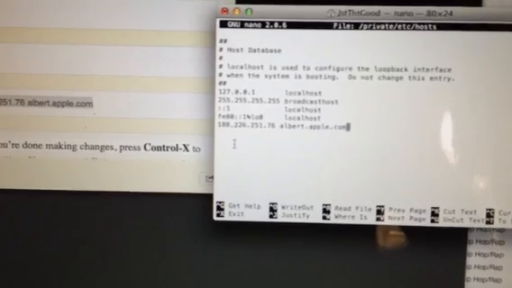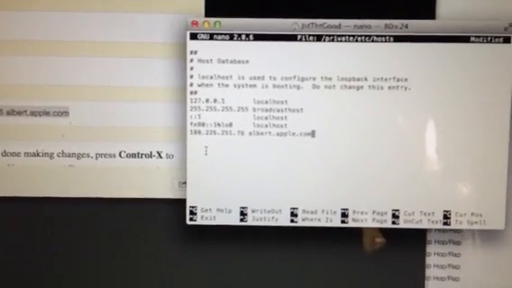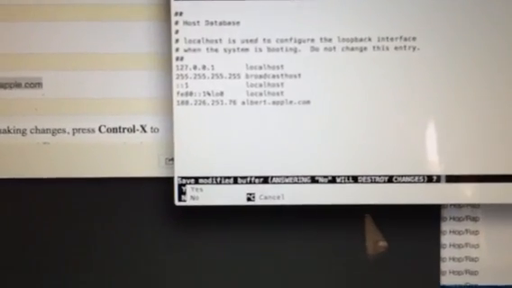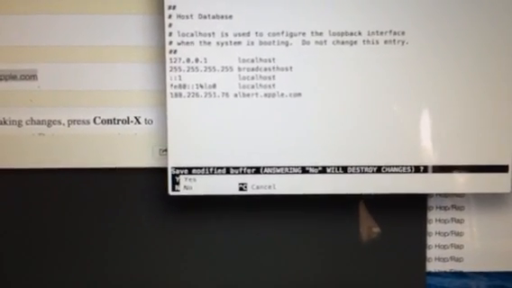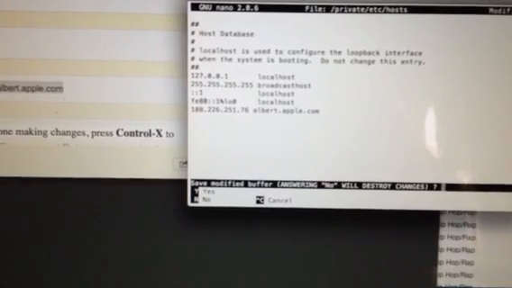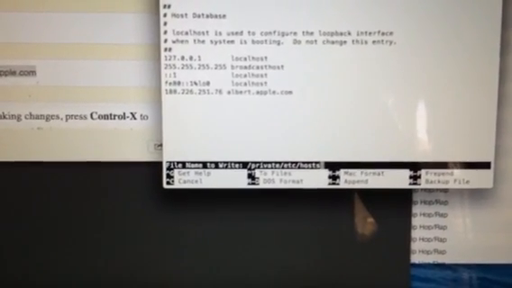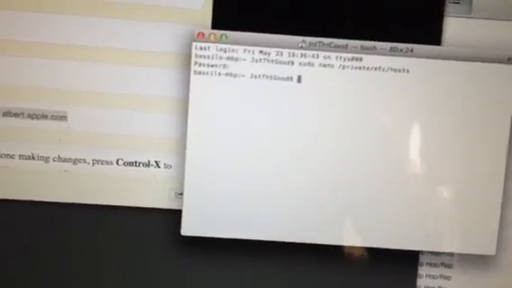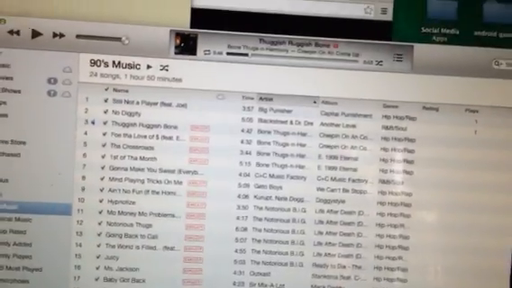Done. And then what I'll do next is I'll save this by pressing Control X. Save modified buffer. I'll press Y for yes. File name to write. Enter. Okay. What I'll do now is I'll open up iTunes and plug in my device. This is the phone. There it is. All the way through.